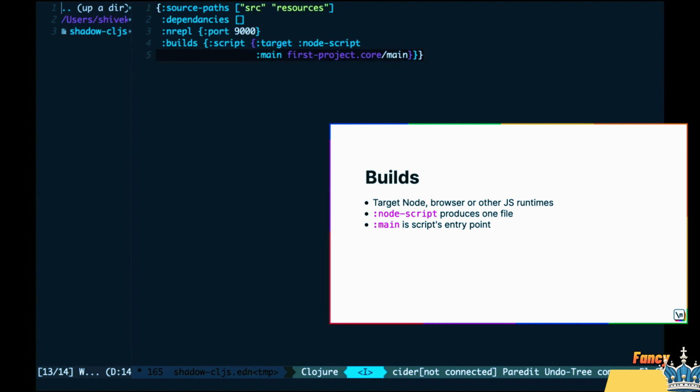The node-script target is a good option for tasks that need to run from the command line. The main keyword takes a namespace-qualified function and executes it when the script is run in the node runtime. Namespace-qualified is just a fancy way to refer to a function defined in a specific namespace.